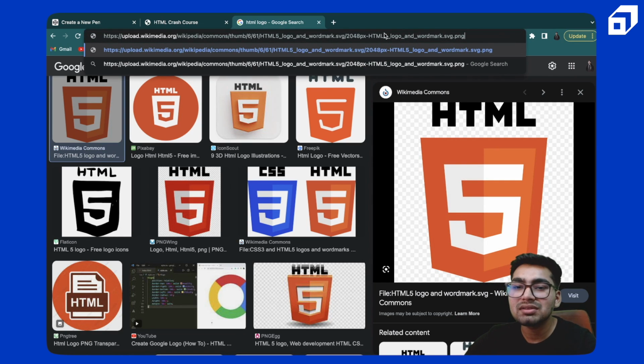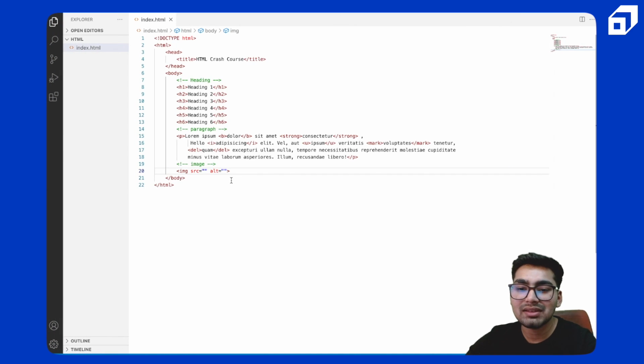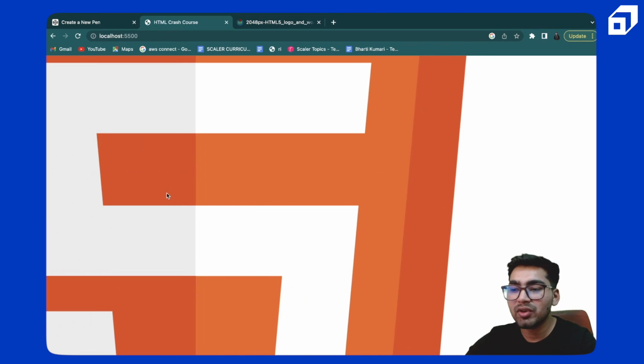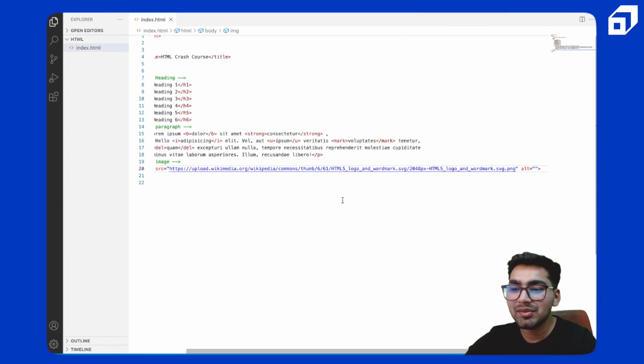Copy image address. It's big, but it will be less than this. Okay, it's a big image, no issues. We do have the image, right?